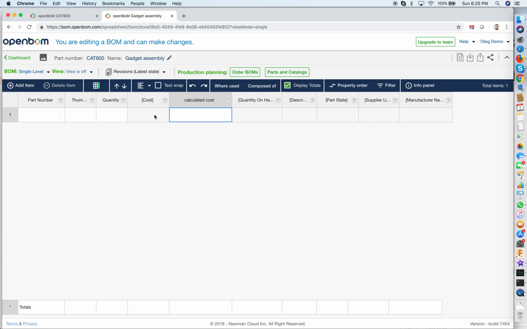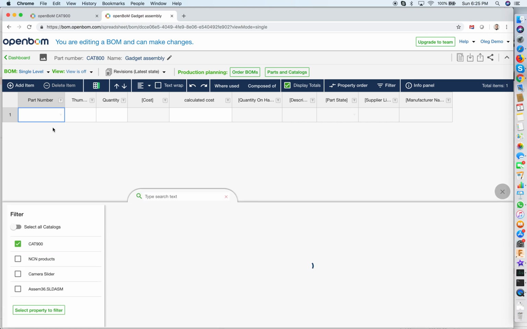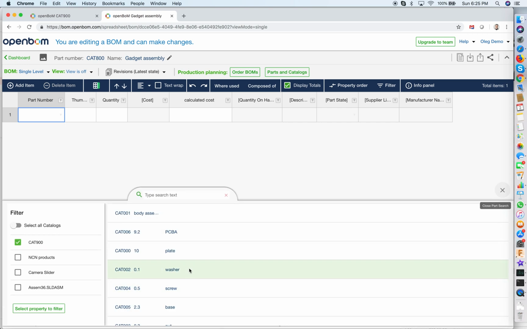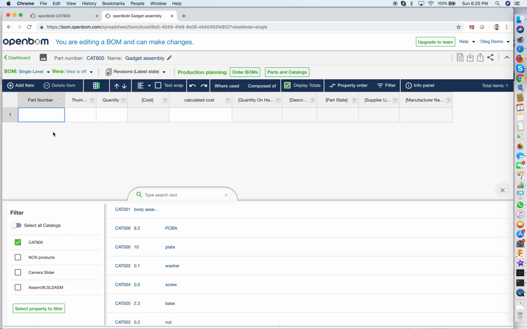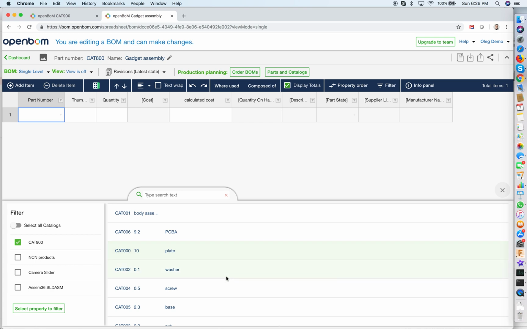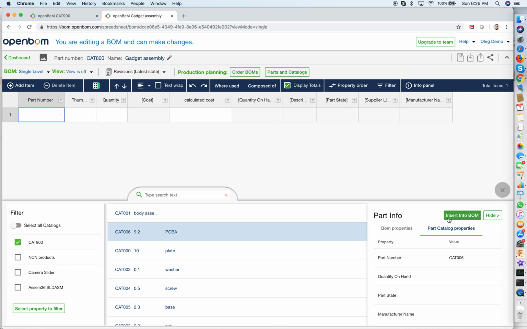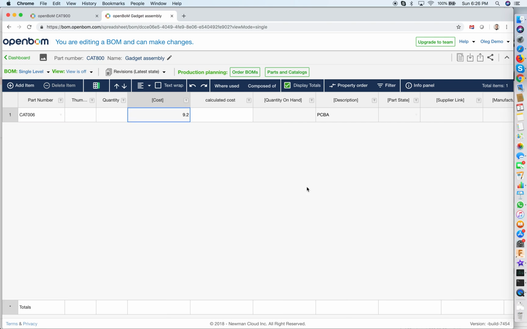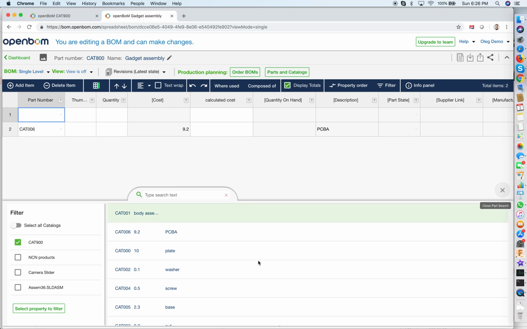And now let's add a few parts to this BOM. So I can add part, add item, and I can search for parts. In my case, parts will be coming from the catalog through the search mechanism in OpenBOM. And because I already selected this catalog, the search will only bring me parts from this particular catalog. So I can add parts, and I can continue adding parts using the search mechanism.